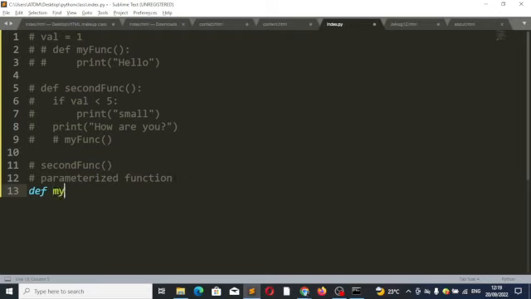So let's say I have a function. I'll call this first function, and I call this my func. Then I'll say I have a variable here called, let's say, name. And let's say the name is Taye. Then I can say print hello plus name. So of course you know that when we call on this function, it will print hello Taye.